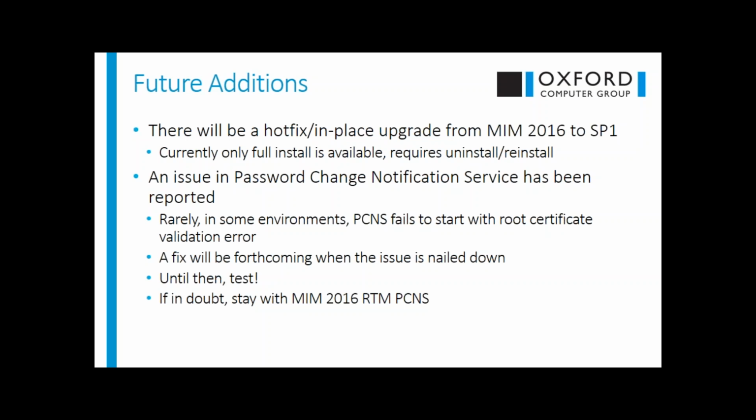All I can say about it at this stage is be aware that that can be an issue, therefore test in your environment, and if you have that issue, then you can continue to use the previous version of PCNS. It still works, by our experience, with the RTM PCNS version. So just so that you're aware, it's a bit of a gotcha there until we get a patch for the PCNS in MIM, and we'll do our best to let you know once that becomes available.